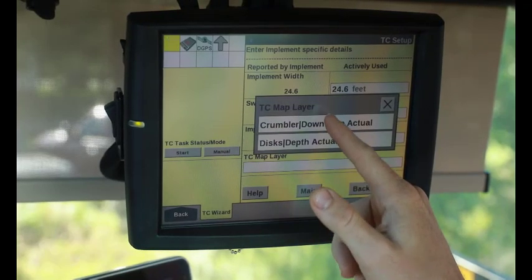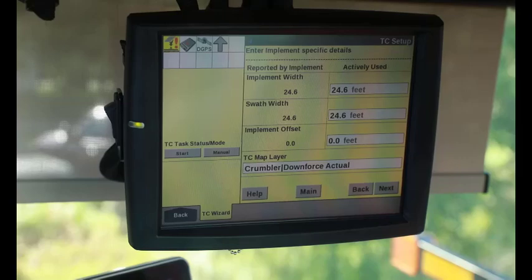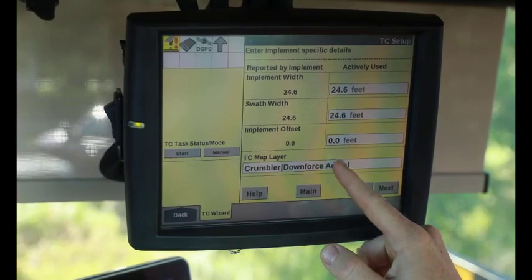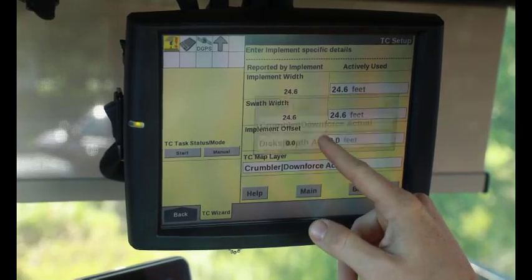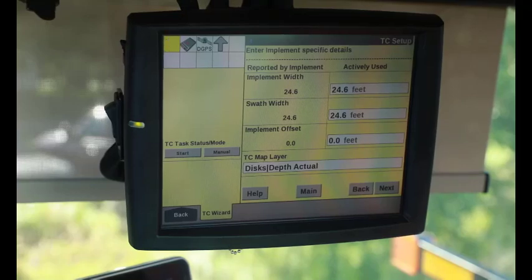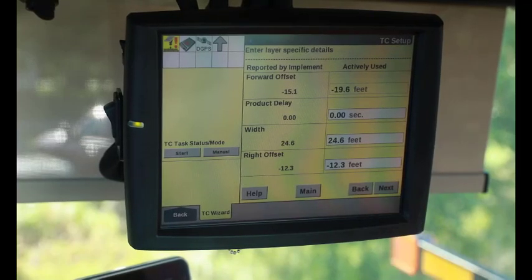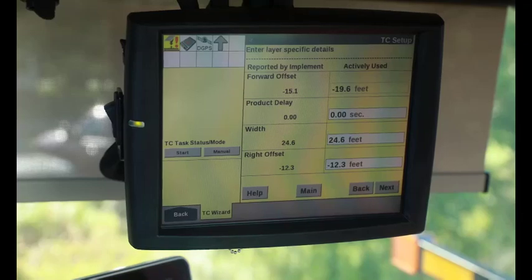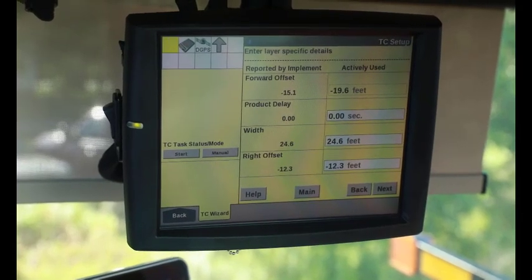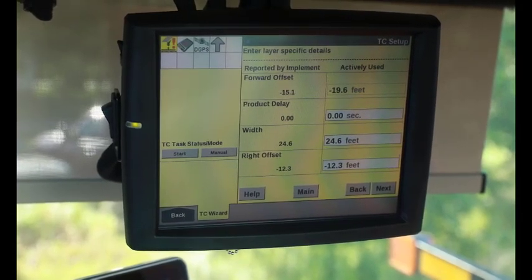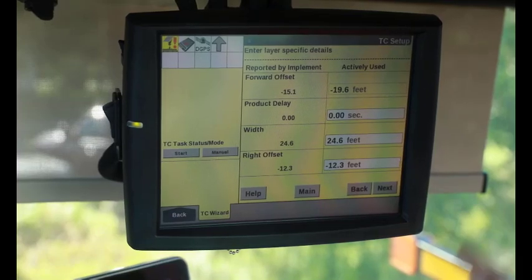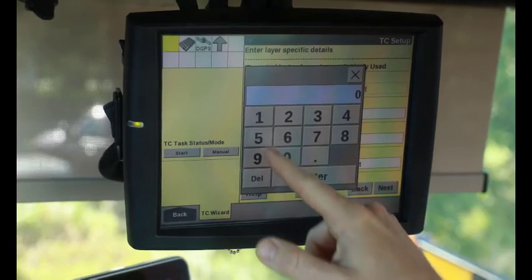When we get to the page regarding implement measurements and product delay, we likely won't need to change anything in the measurements. Those come from the UCM. However, we may need to change product delay so that implement depth changes when the prescription demands it to. Typically, a product delay of 1 to 3 seconds works pretty well, though you may have to do some trial and error with this once you get it in the field.